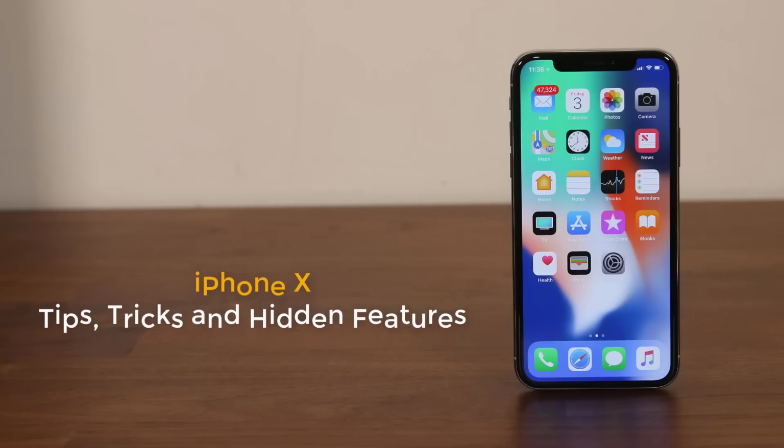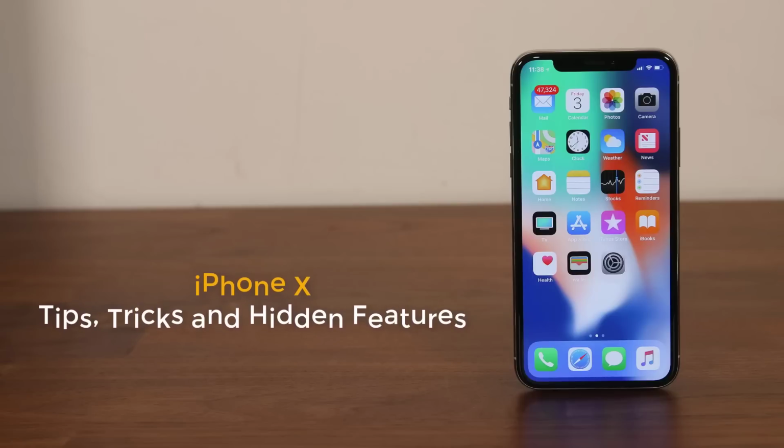Hidden features for your iPhone 10. You paid a lot of money for the smartphone, so let's enhance your ownership with some fantastic tactics.